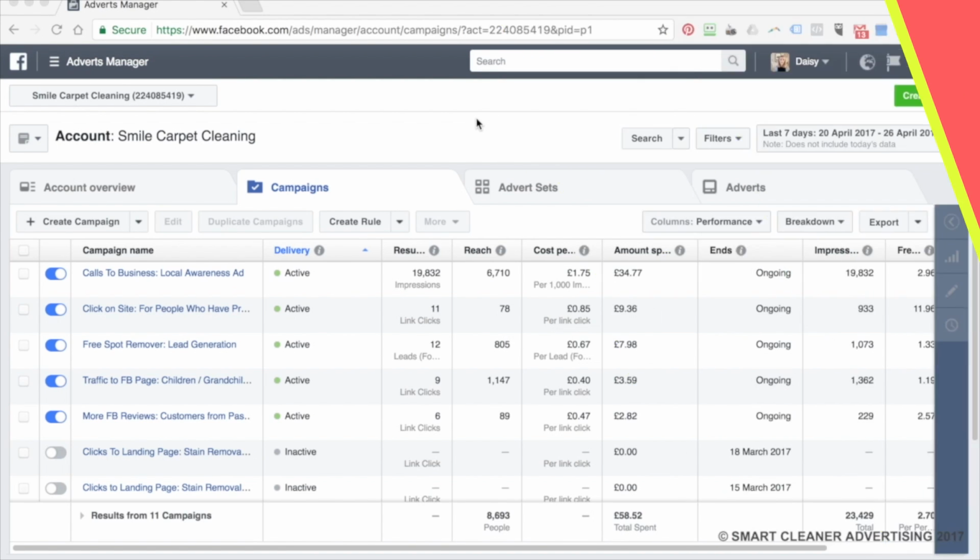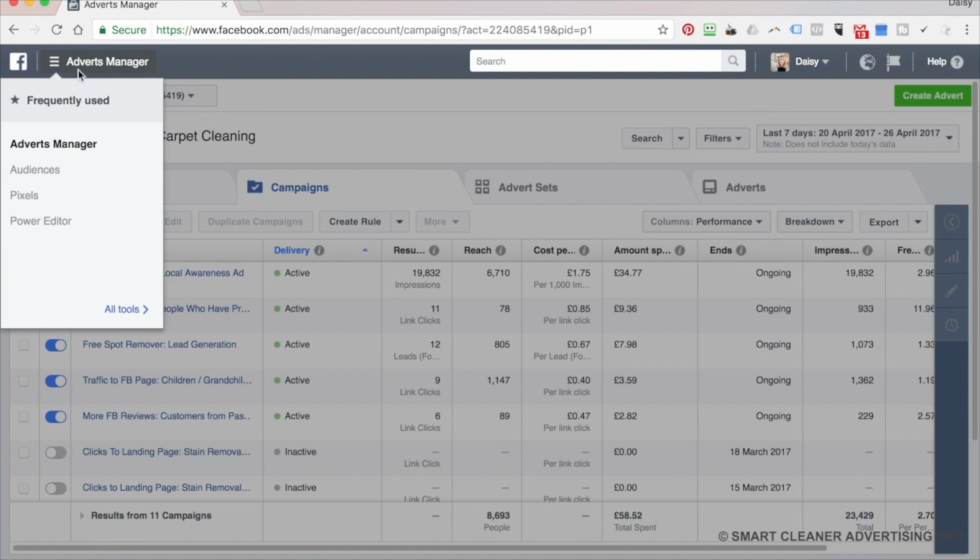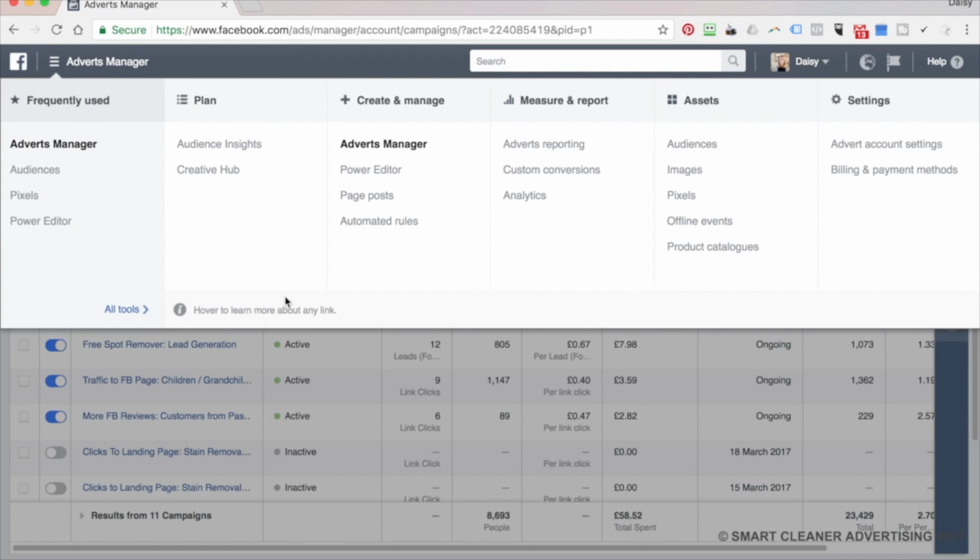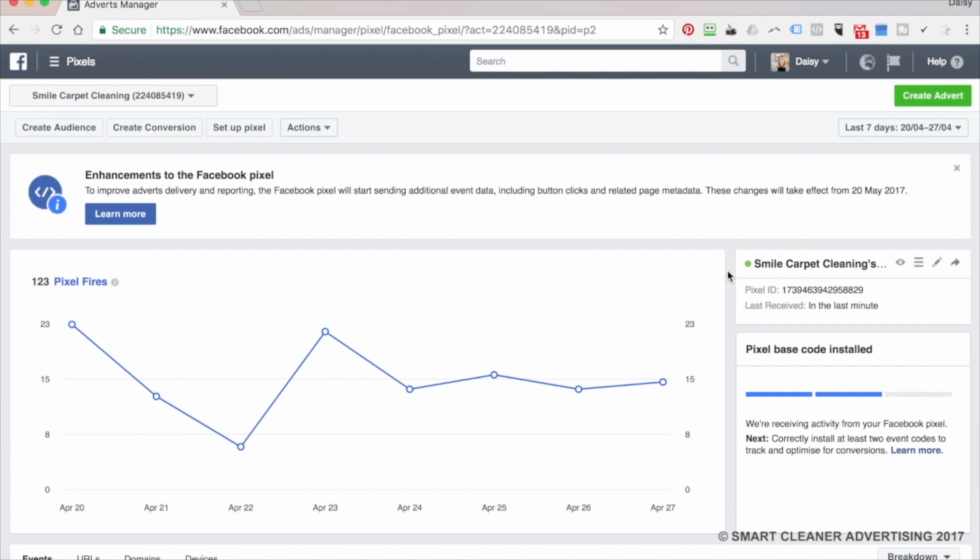To do so, we're going to head to the three lines in the top left-hand corner. Scroll down to All Tools, and under Assets, choose Pixels. If you've never created a Facebook pixel before, Facebook will quickly walk you through the steps to create one, such as entering a name and ensuring you've checked the box of Terms and Conditions. Next, you should see a screen that looks similar to this.